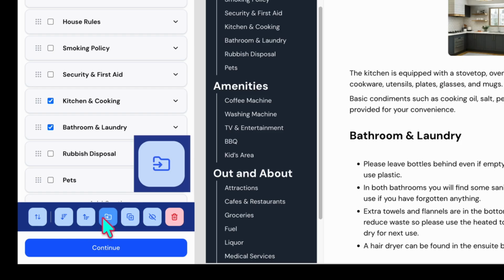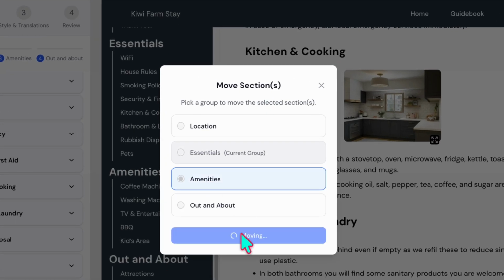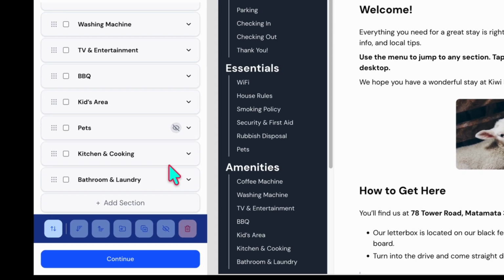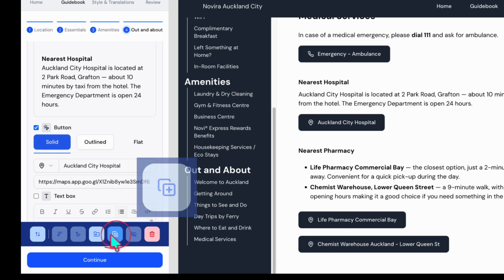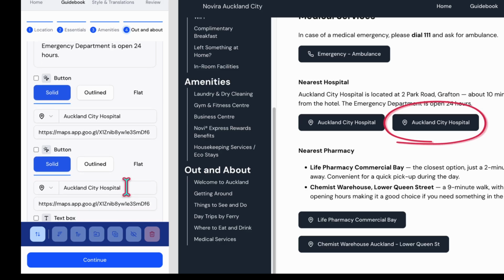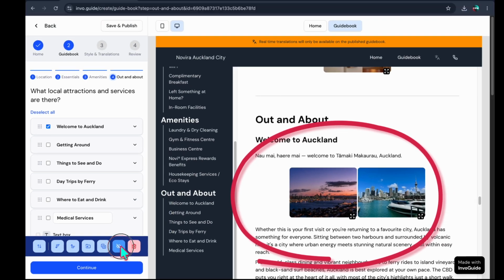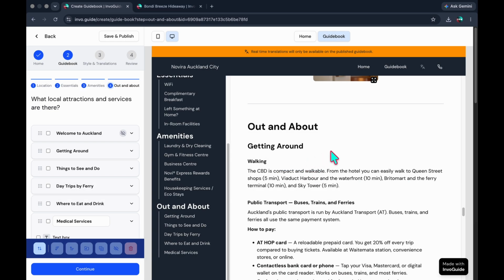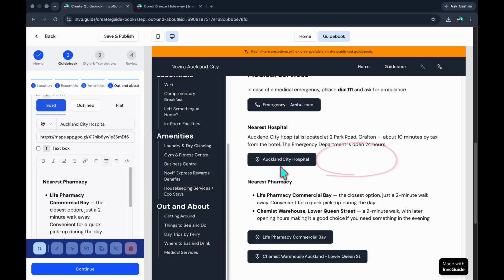The Move button takes any section or element and moves it to another group or section, anywhere in your guidebook. The Duplicate button makes copies of whatever you've selected. The Hide button hides any sections you've selected. And the Delete button removes selected sections or elements.